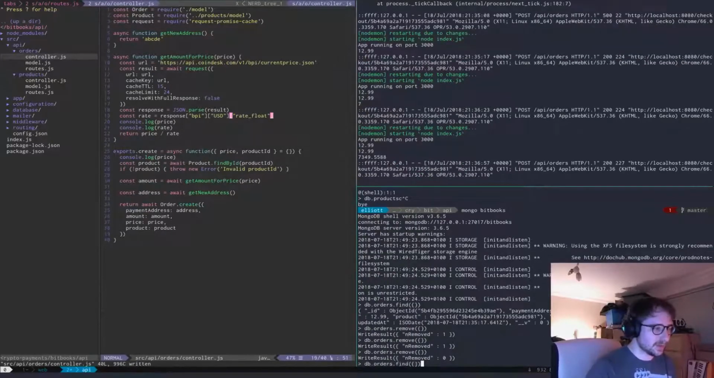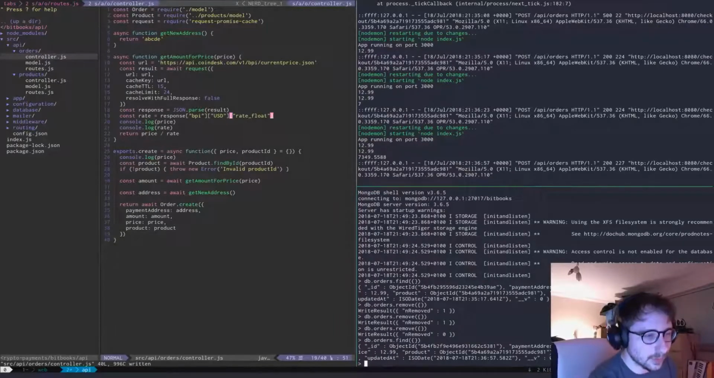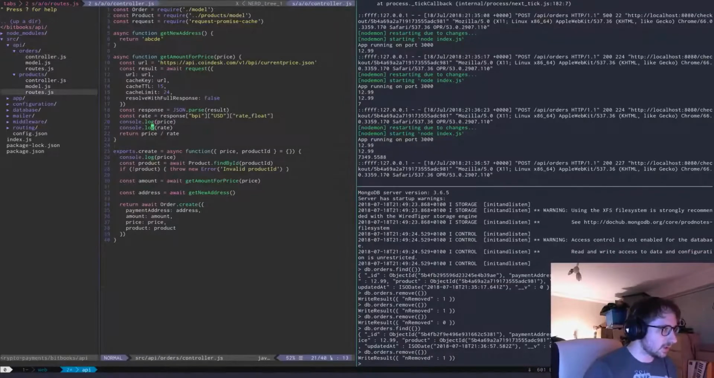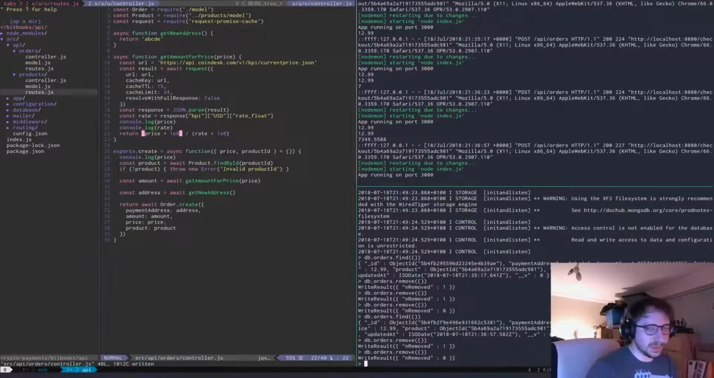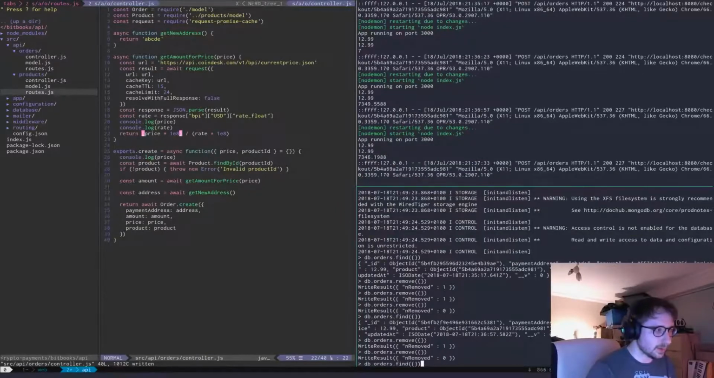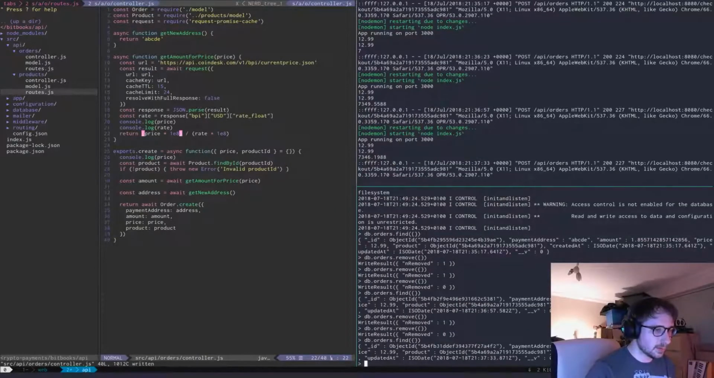Okay, now if we just find, we can see that actually the amount is 0.0017. And we get a big old long number. We want to cut it off at about 8 decimal places. So let's do that. Let's also remove this stuff. Okay. So we want to do price times 1e8 divided by rate times 1e8. Okay. So this should round it off a little bit. Let's try it. If not, it might have to go some other way. Okay, it doesn't round it off.